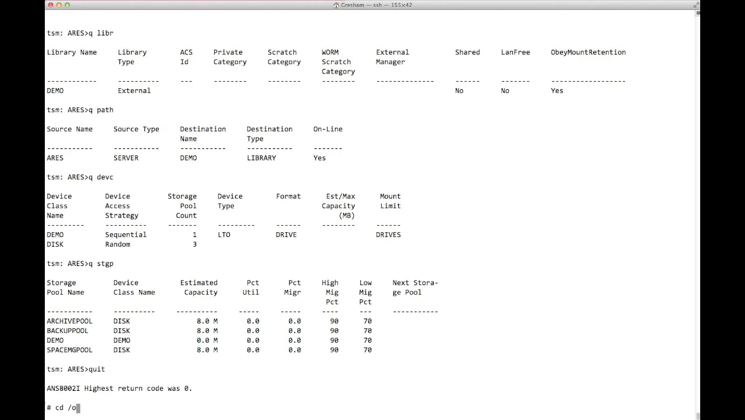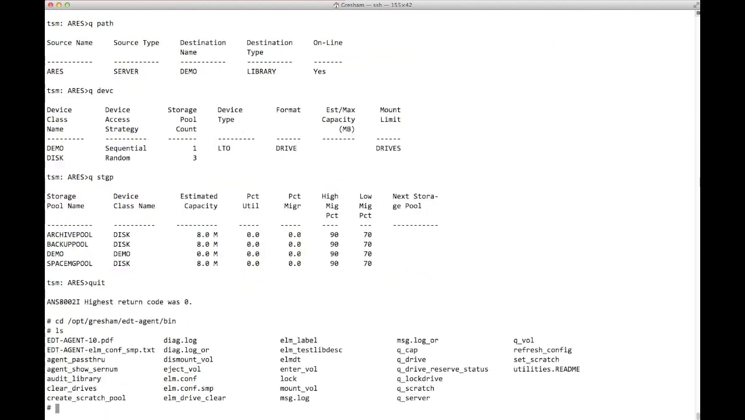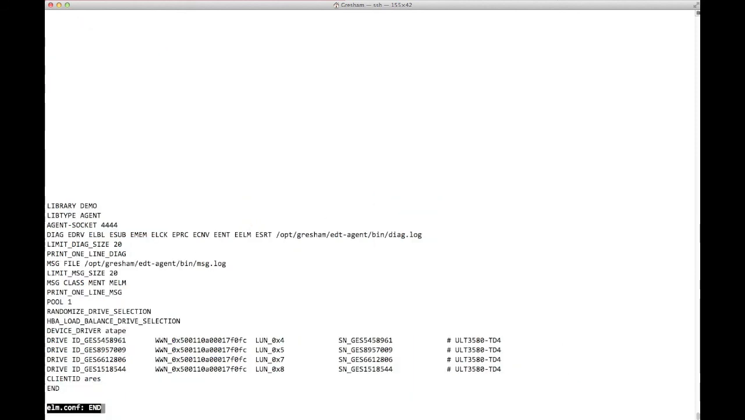We can also look at the ELM conf file to see that the configuration that we requested has been pushed into ELM conf. This ensures that at this point everything is ready to go so that we can perform a TSM database backup or other TSM backup operation.